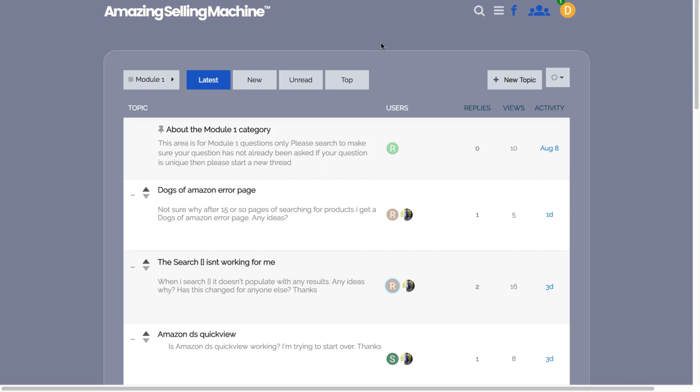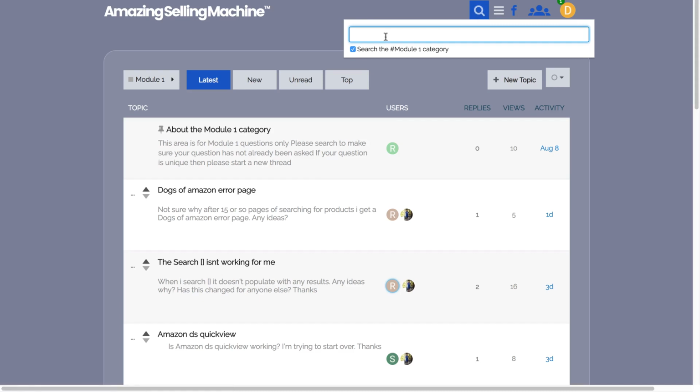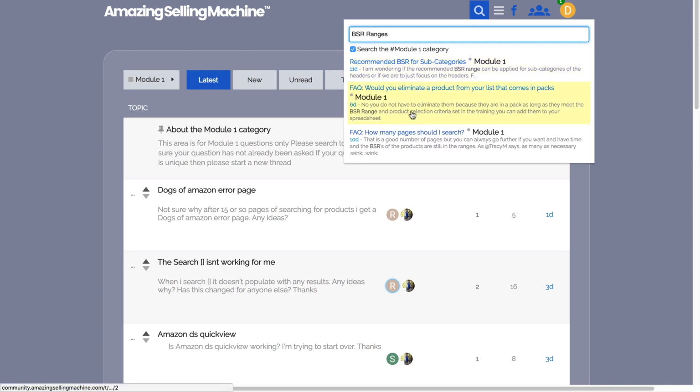However, what you can also do is go up to this search icon, click on it, and then type in what you're looking for. I may have a question about BSR ranges. So I type in BSR ranges, and it's got some recommended questions here. However, if none of these match yours, then you know that you can go and ask your own question.